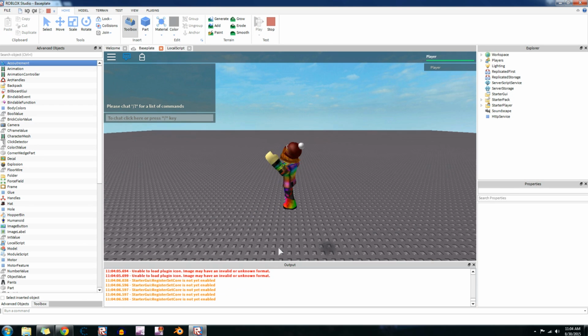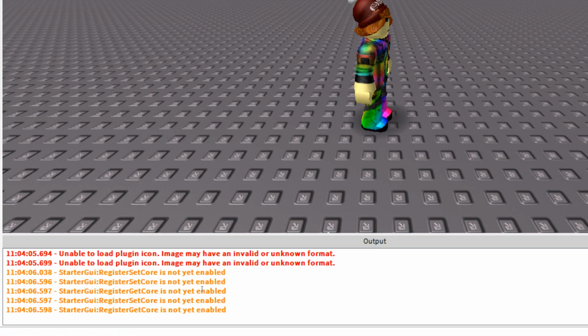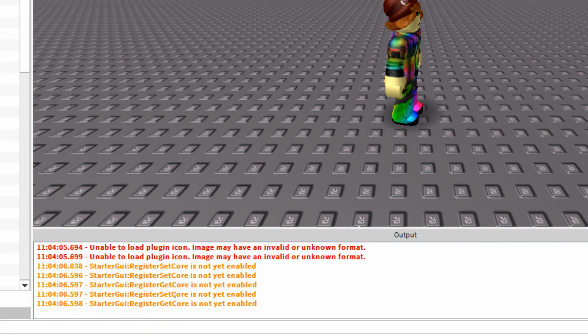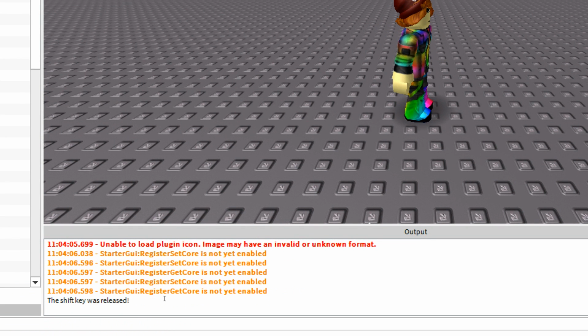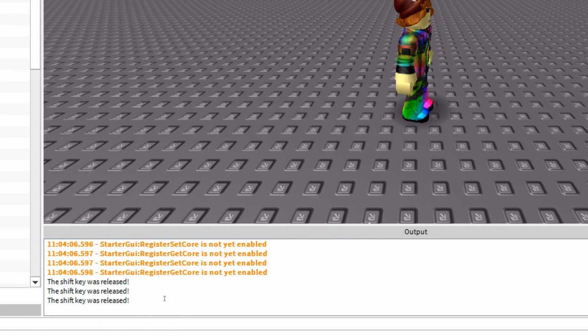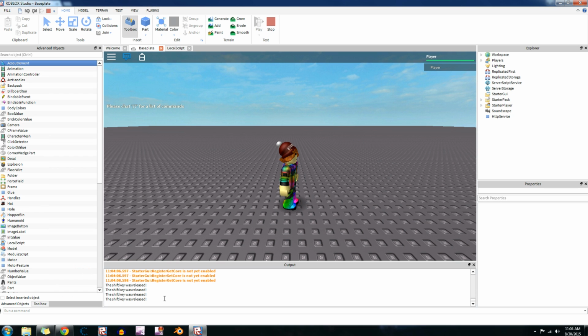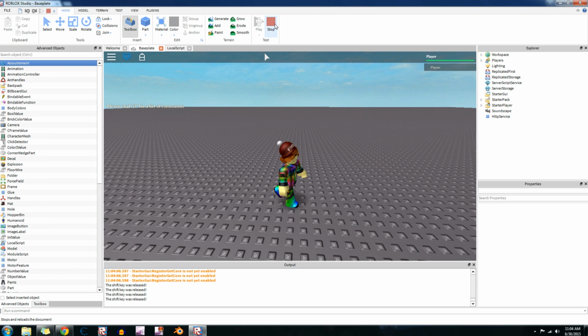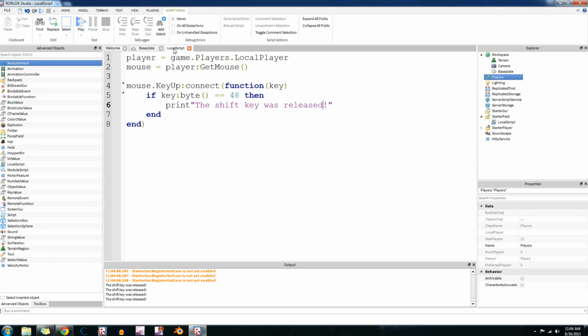Okay, let's move around. Alright, so now I'm holding down the shift key right now, but nothing's happening. But I'm going to let go of the shift key and watch what happens. Shift key was released, see? So that's how you can get the shift key. Roblox Wiki has a list of bytes for the other keys that you can't do with single letters. You can go look that up in the wiki if you want to do other keys.